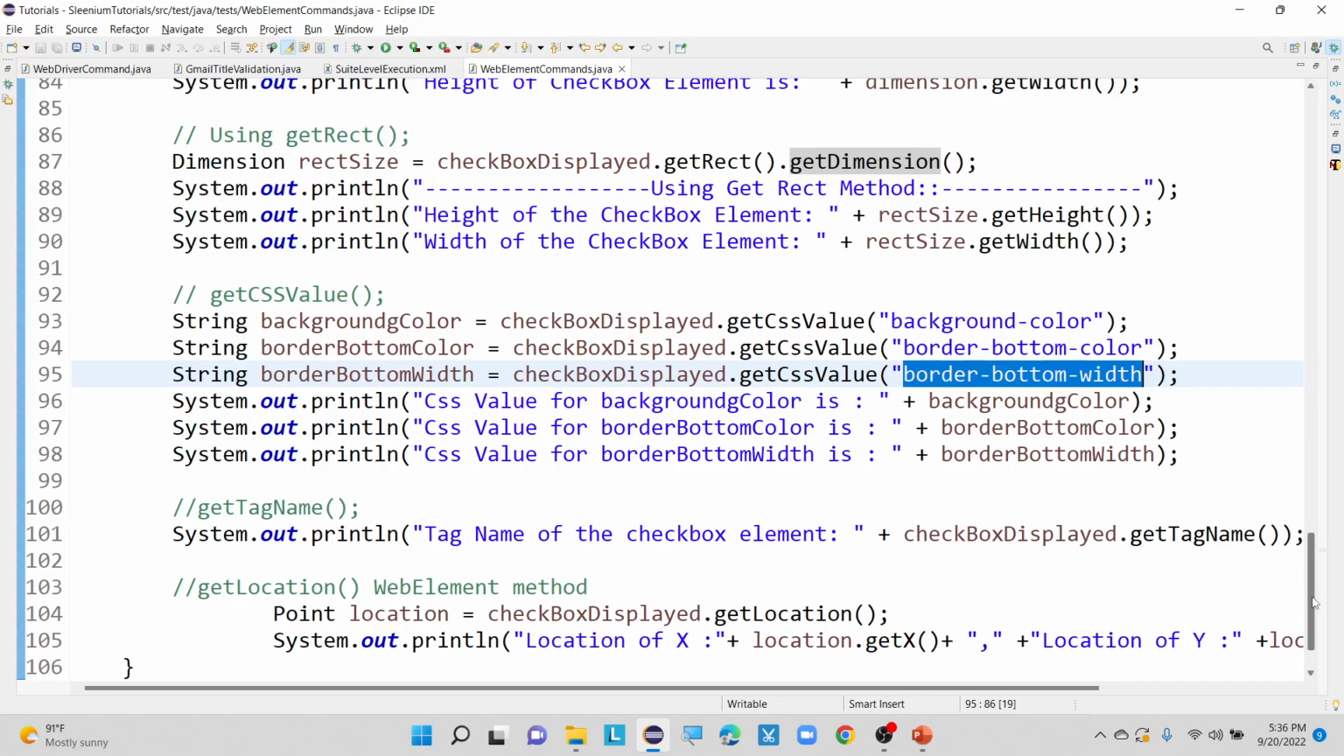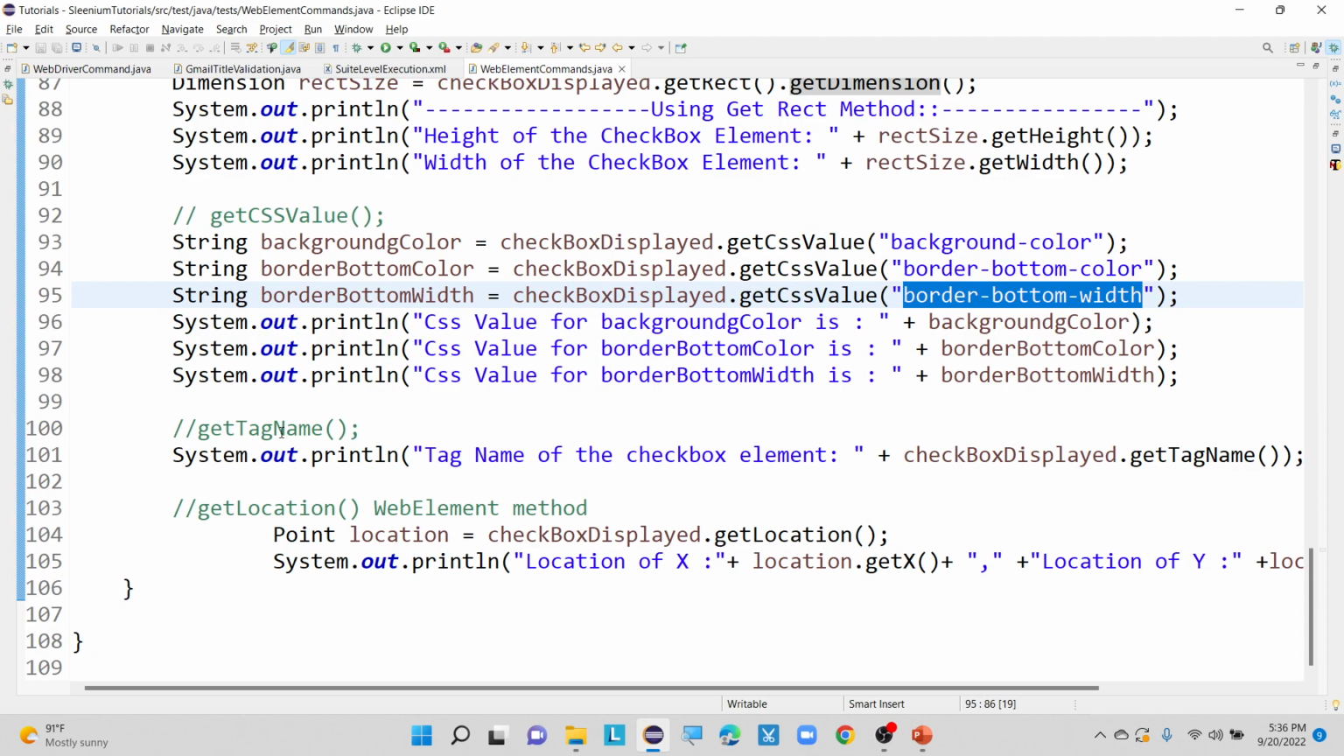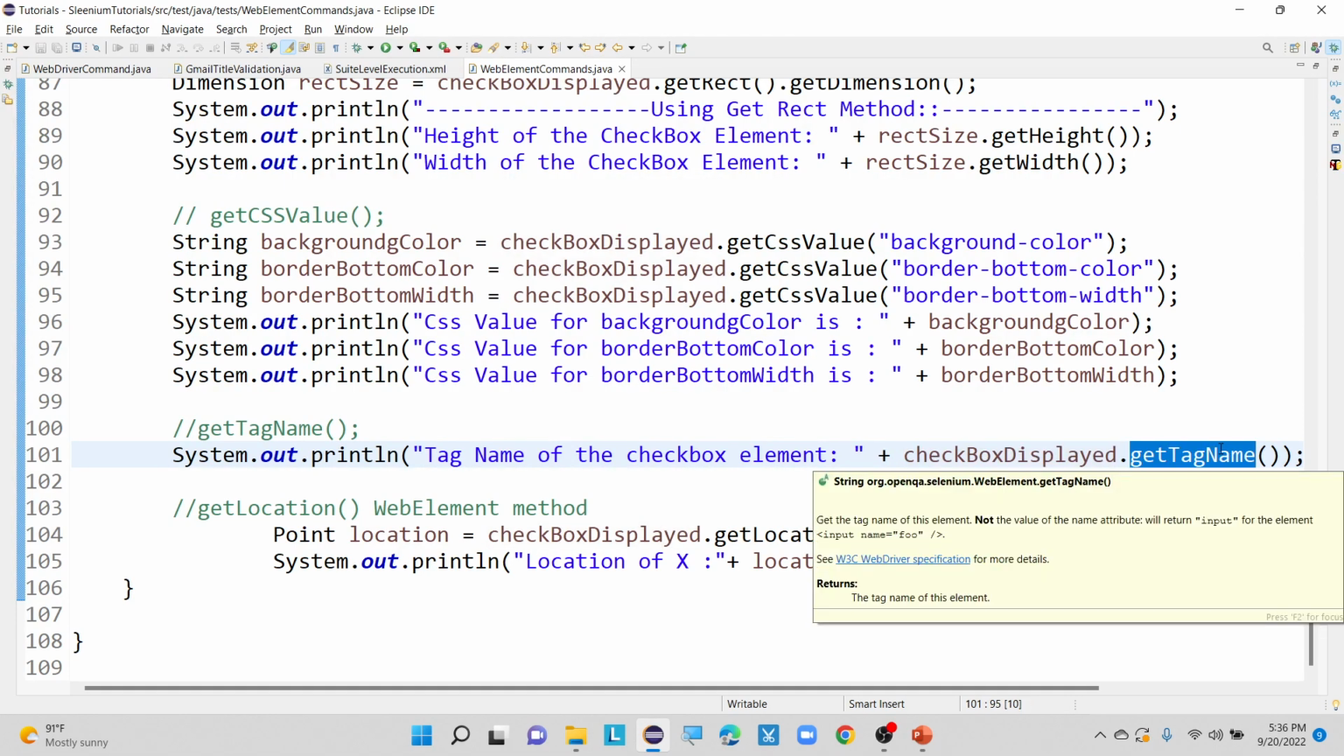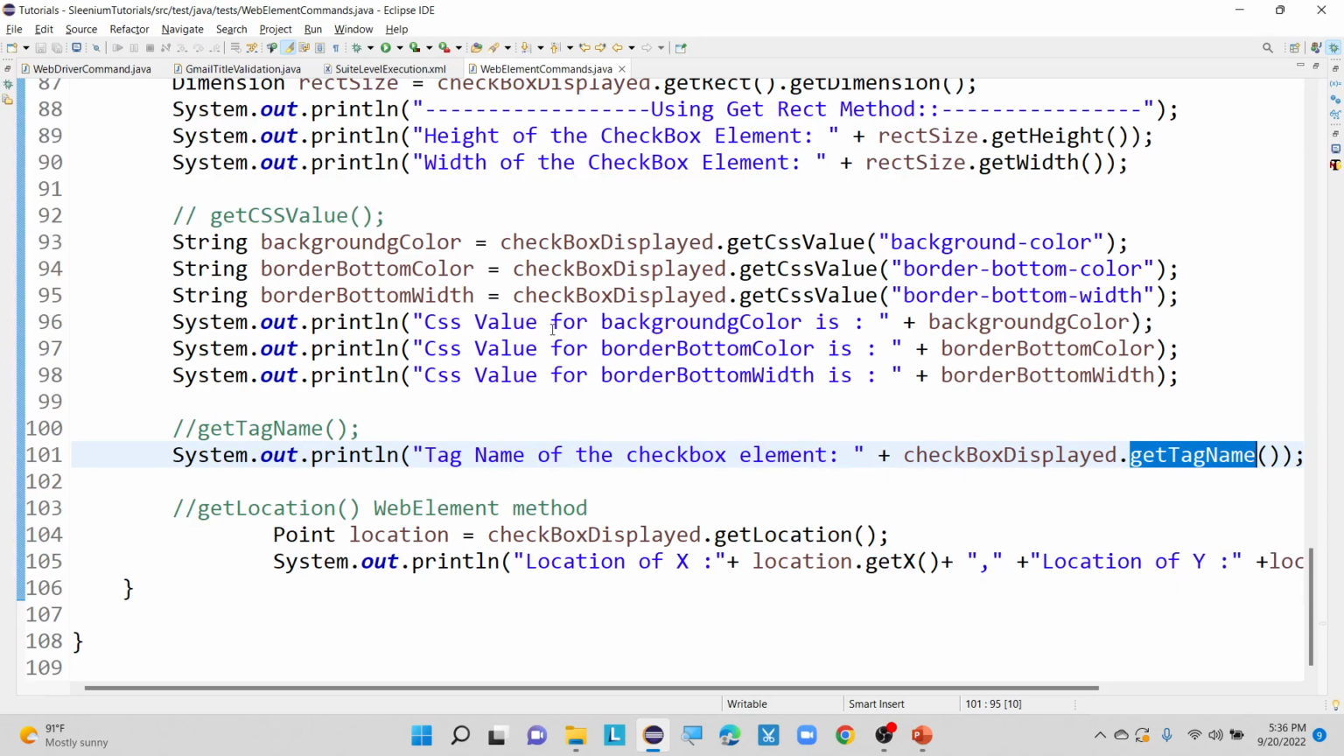The next one here is get tag name. With the help of this get tag name, we can get the tag name of a particular web element. Here I am getting the tag of a checkbox web element with get tag name, like input or submit, or some other tag names. To get all those tag names for particular web elements, we use one command called get tag name.